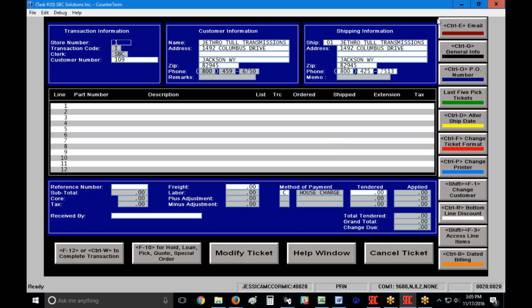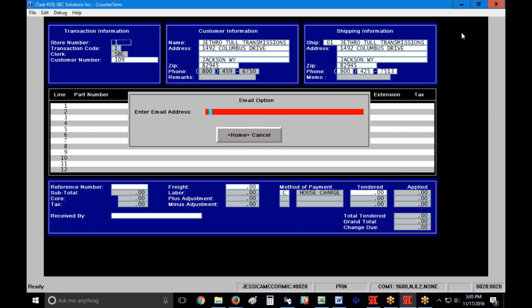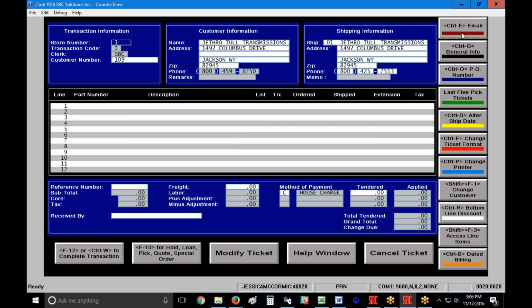So the first button is, do I want to email this ticket? Now the reason that we put this here specifically is if you want to email a quote to a customer, or really if you want to email a finalized invoice. But the request was made so that we could email quotes out right from point of sale. So I'm going to click on the Control E to email. If this account had a set email, it would show up in this listing. Otherwise, I can simply type in the email, press the Enter key, and then once I finalize this ticket, whether I'm simply putting it on hold or completing the transaction, it's going to send that email out.